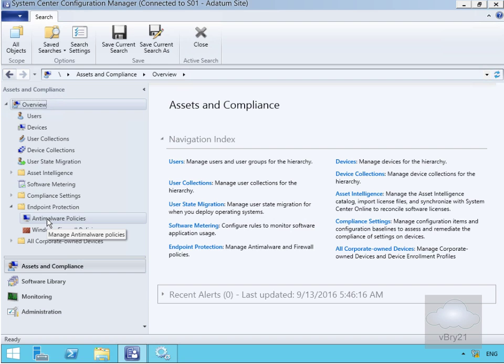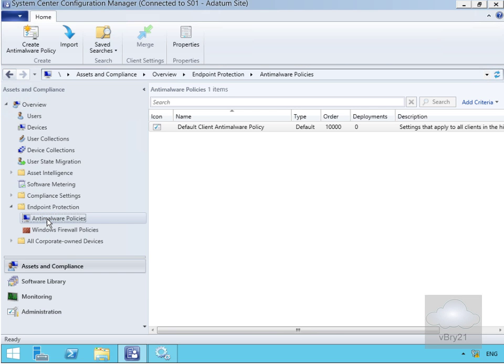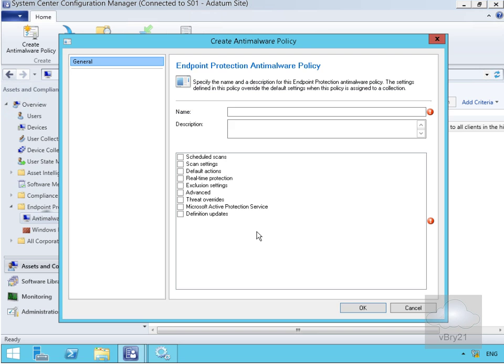The first one we're going to go for here is an anti-malware policy. As you can see, we have a default, but in our case what we want to do is create a new anti-malware policy. This will bring us into a wizard. The first thing we need to do is give this a name. So we'll highlight the name and then type in our name. In our case, we're going to call this all workstations.